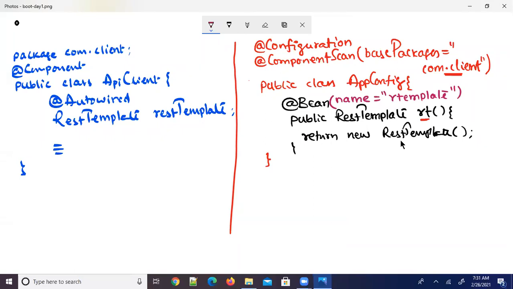Okay, I would like to explain one more thing next. Qualifier is there and primary annotation is there. Somebody, I think yesterday, asked a question: what is the difference between the primary annotation and the qualifier annotation? I will tell you the difference between them.